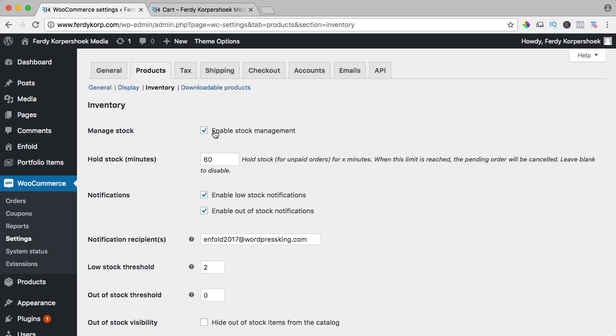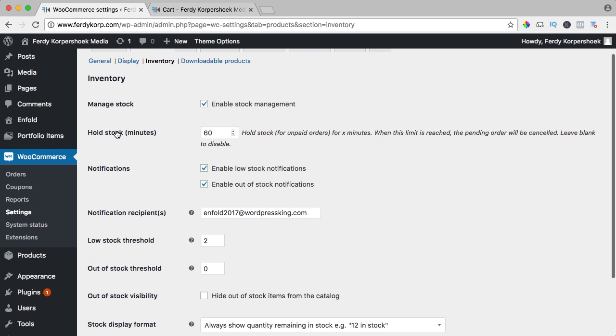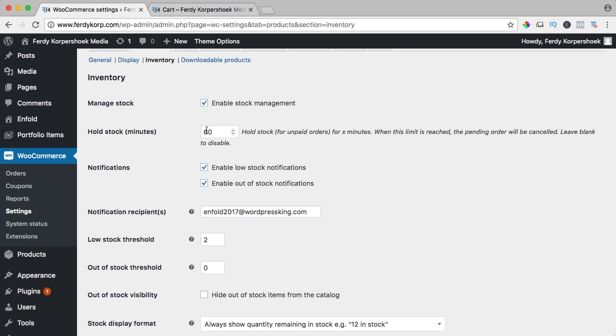Enable stock management, you can check it or uncheck it. Hold stock minutes. If somebody buys a hoodie and it does not pay within 60 minutes, the stock will stay the same. But if he buys it and after a minute he pays and the transaction is complete, then the stock goes down. So here you can decide how fast somebody must pay after purchasing. So after 5 minutes, it will decide if the stock will be manipulated with -1 or that it will stay the same.